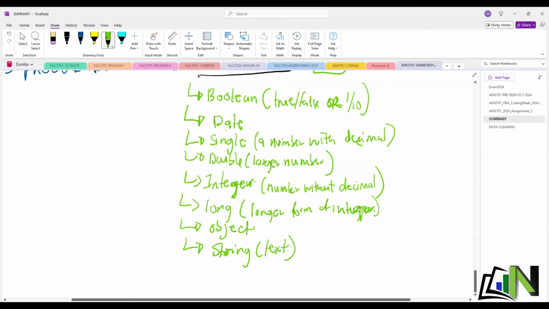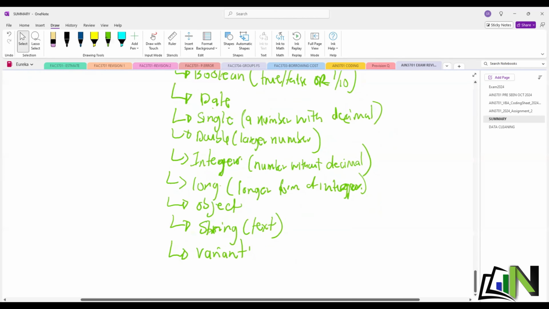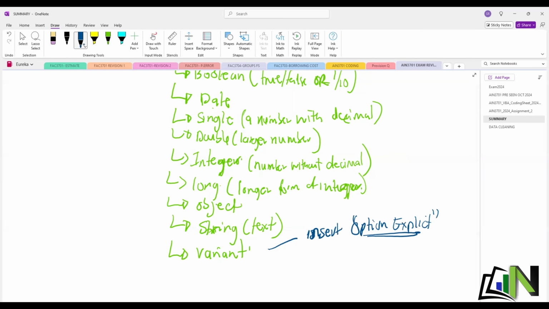So basically, let's see, 1, 2, 3, 4, 5, 6, 7, 8. The last one is variant. Guys, with variant, you have to be very careful. So with Excel, you're supposed to insert what is called an option explicit. I did a video on that. If you go through those videos, I showed you how to do that. And there was a mark for this in the assessment too. If your VBA code did not have this option explicit, you lost a mark. I saw it in the assessment too.